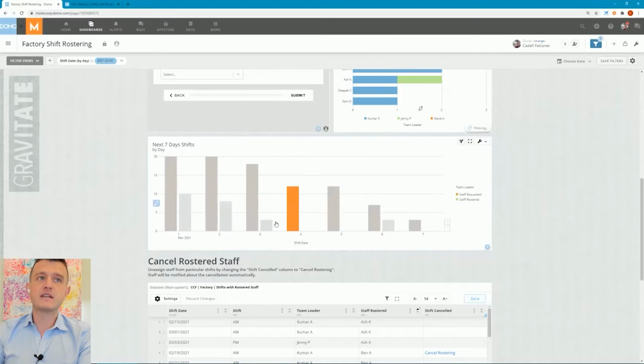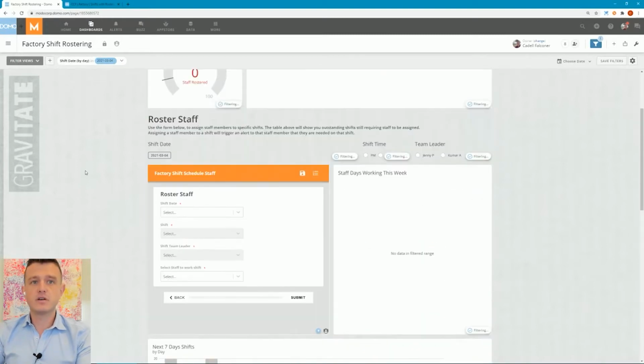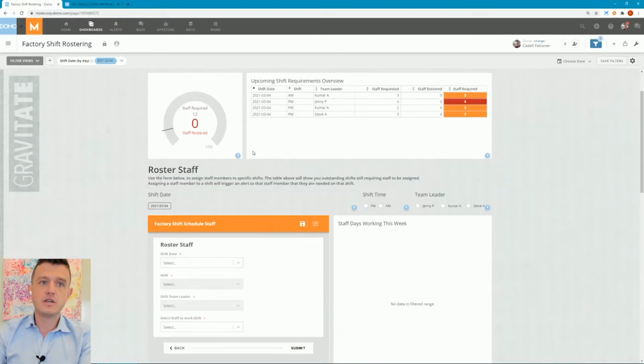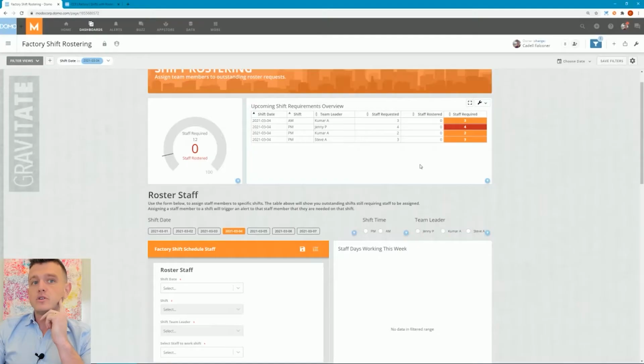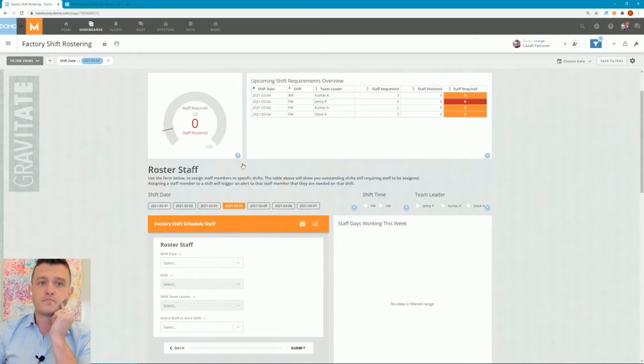So if I go and select this, you'll see everything on my dashboard has now refreshed, as you would expect. And you can see I've got 0 staff rostered. I can see those shifts here and I can see who's running those shifts. So now I need to take action and I need to assign some staff to those shifts.